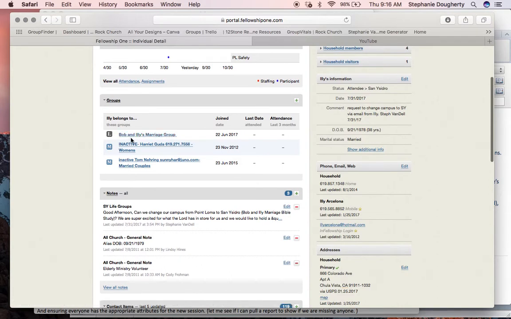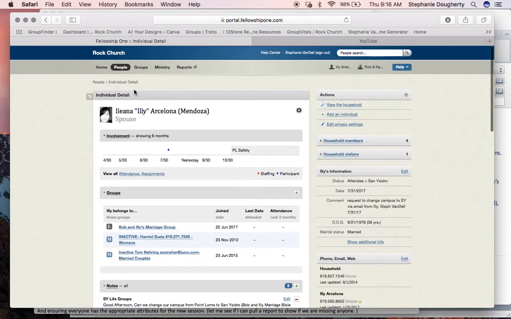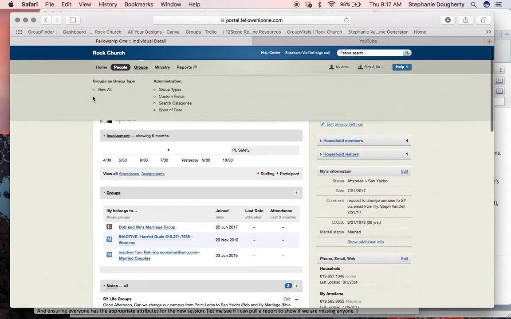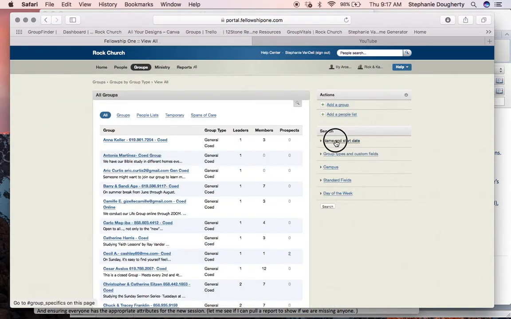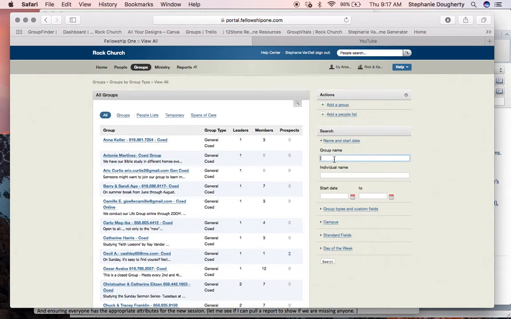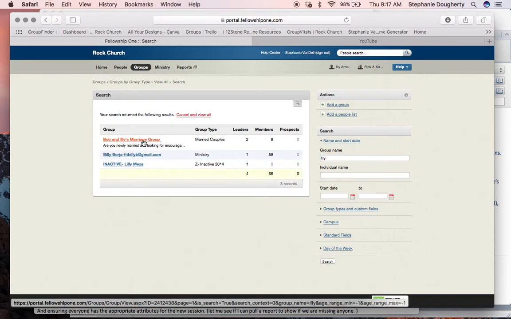So her husband's name is Bob, and they do have a married couples group. So they're probably just wanting to update their group for the new semester. So which is fantastic. So we can go back to groups because now we know Bob. We know where they're at, and now I can search for her name here. And it's pulling up great.